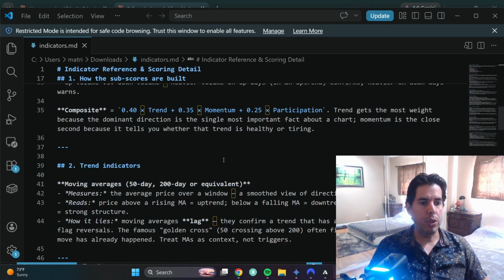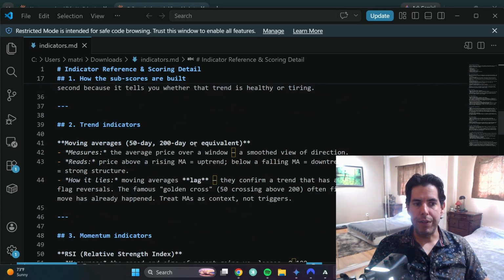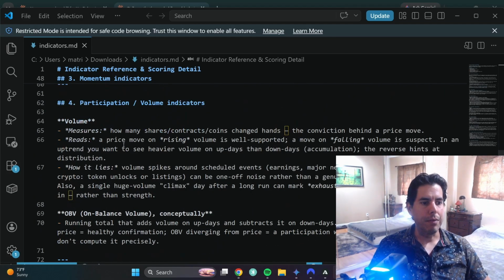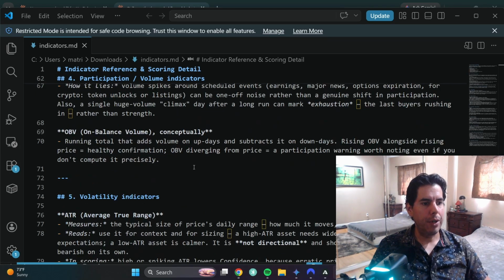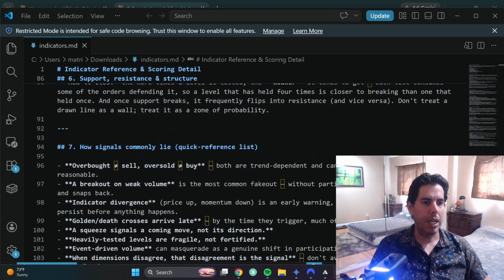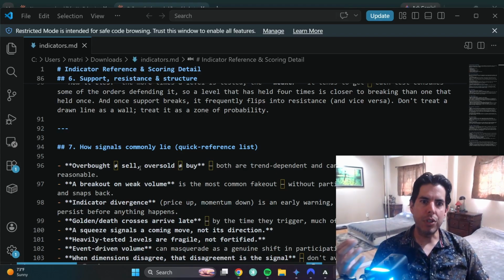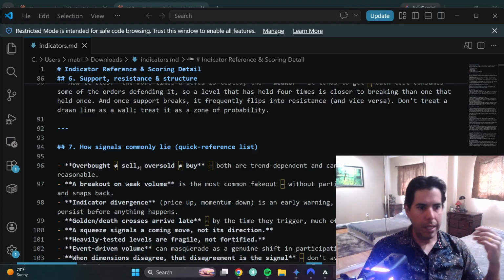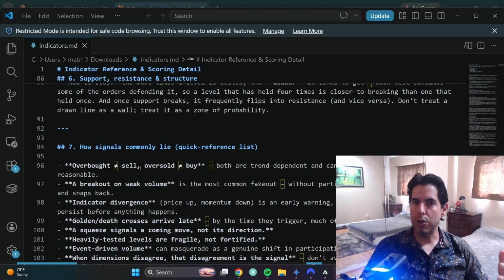So this also studies the trend indicators like the 50-day, the 200-day, momentum indicators. It scores based on all these different features: the MACD, volume on the stock, on balance volume, different things for volatility, support and resistance. But the other cool thing about skills is you can have guardrails built in, which you could think of as checks and balances. For example, how do technical signals commonly lie? So it starts to think through these things so that it's not giving you a black and white answer.